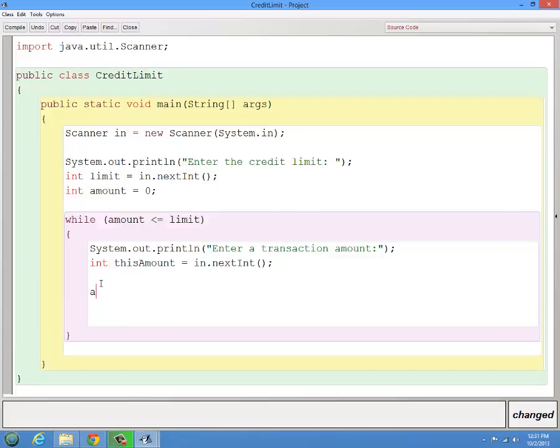What we want to do next is take the amount, and we want to add this amount to our amount. So again, our amount here is 0. This amount is going to be equal to whatever the answer to the question is, and we'll just continually add that up.